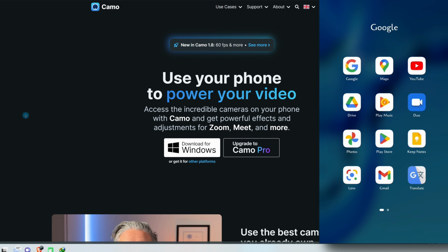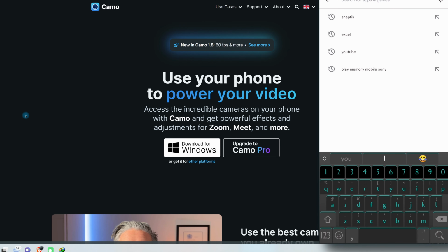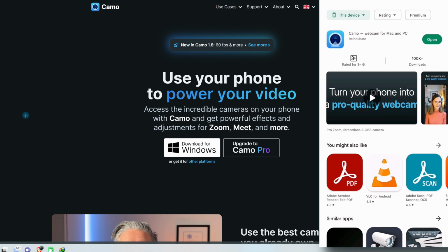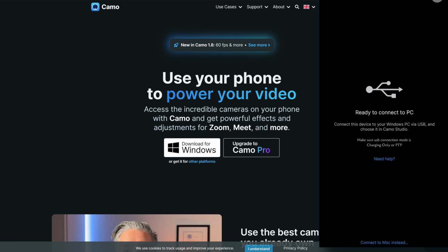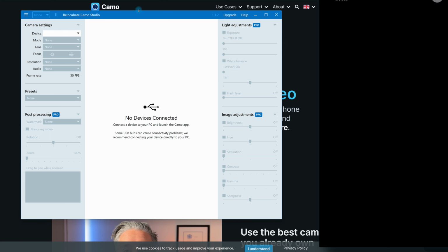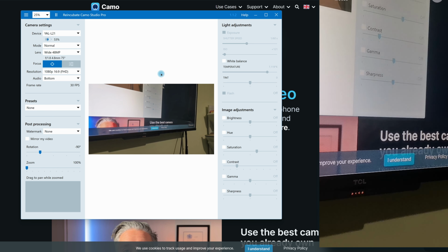Go to Play Store, search for Camo like that. Download this option. I already have one and it's actually installed, so you can just click on open, then go to your computer. After installation, open Camo. So it's open like that, and so long as your smartphone is connected to your PC via USB, you are going to get a feed.